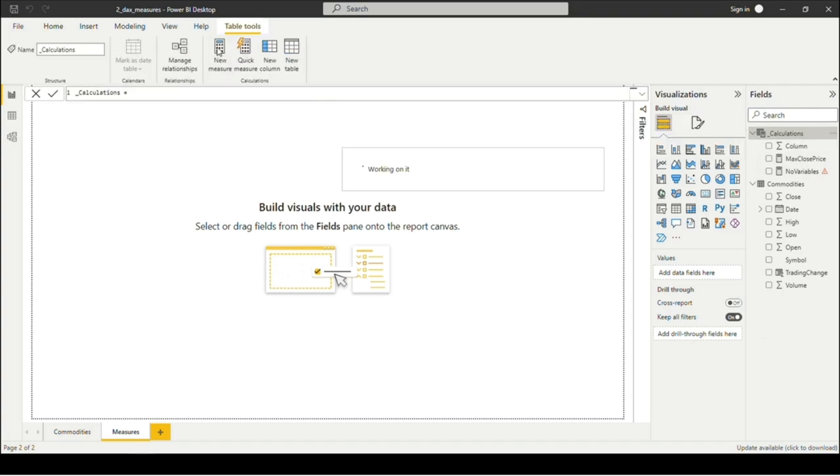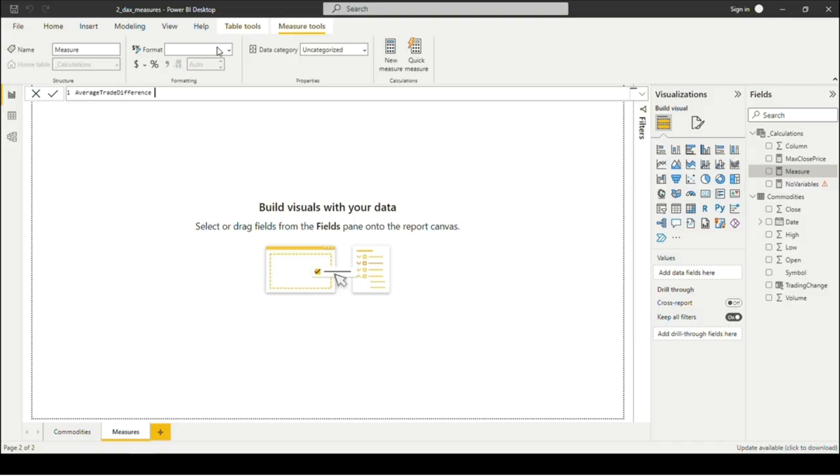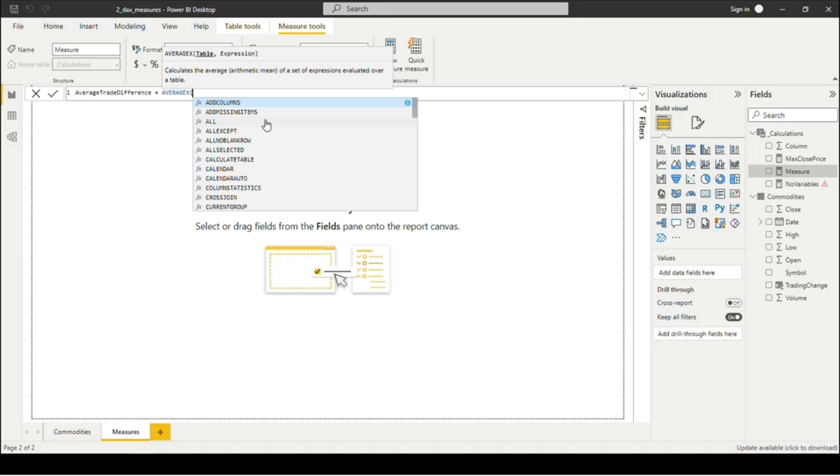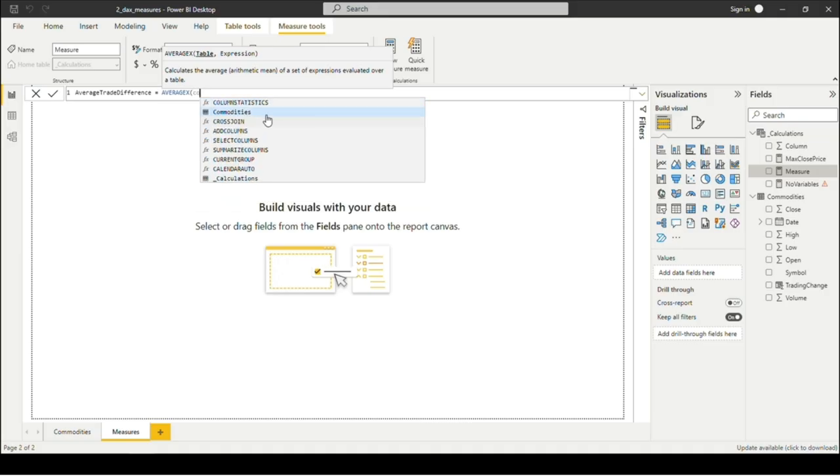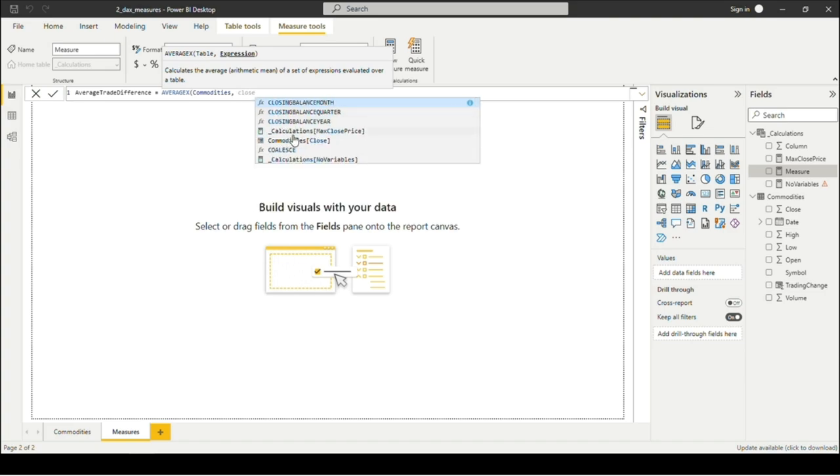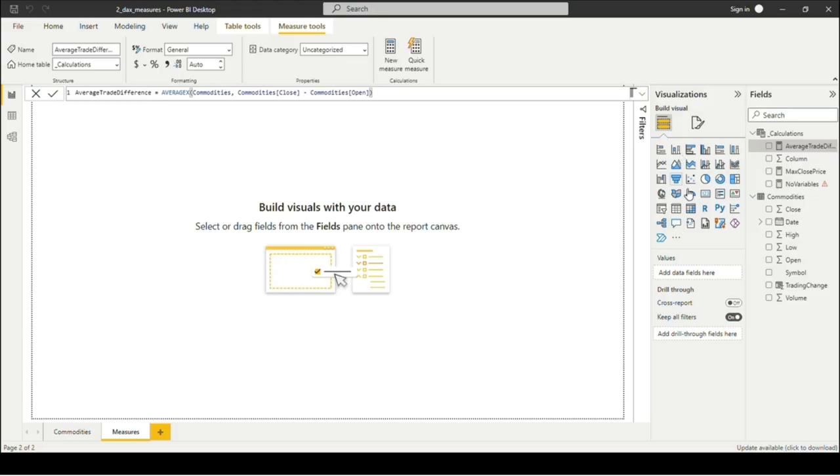First, we'll start by creating a new measure called average trade difference, and start by typing average, which will use Power BI's IntelliSense to show all the matching functions. We'll select AVERAGEX from the drop-down list. The AVERAGEX function takes two arguments: the table where the aggregation will be applied, in this case commodities. The second argument will be the calculation we are looking to perform on each row. In this case, it will be close subtracted by open. We can now commit this measure by pressing enter.